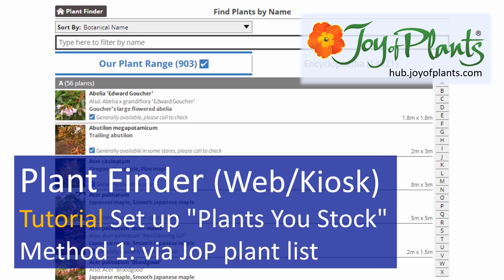Welcome to our Plant Finder web kiosk tutorial. This tutorial shows you how to set up the plants we stock list for your Plant Finder by using the Joy of Plants plant list. You should use this method if you don't have a stock list from another source, for example an EPOS tool.